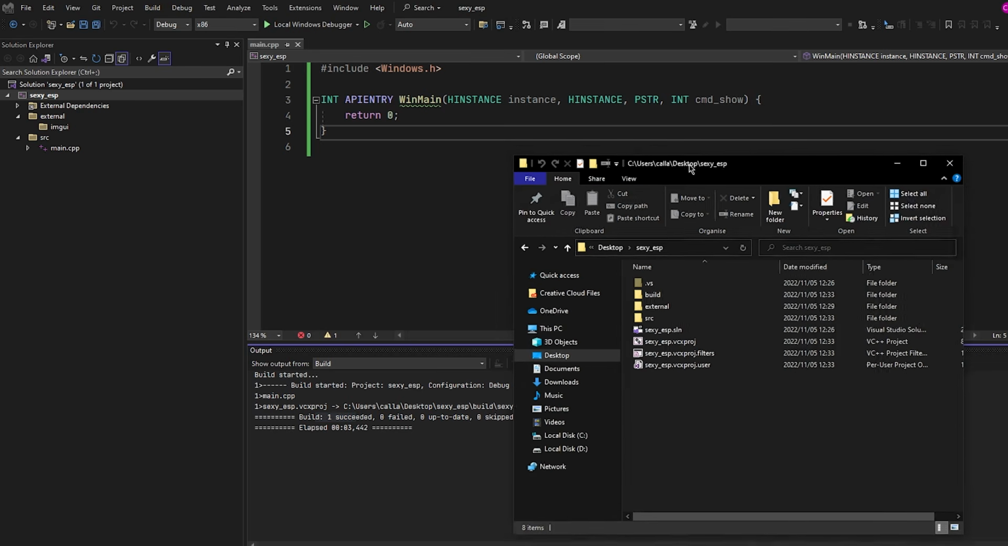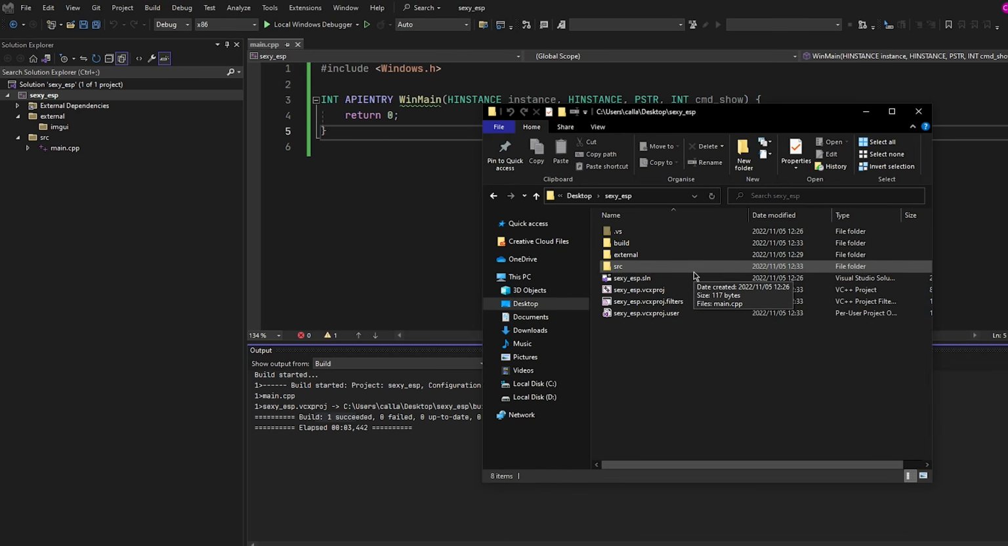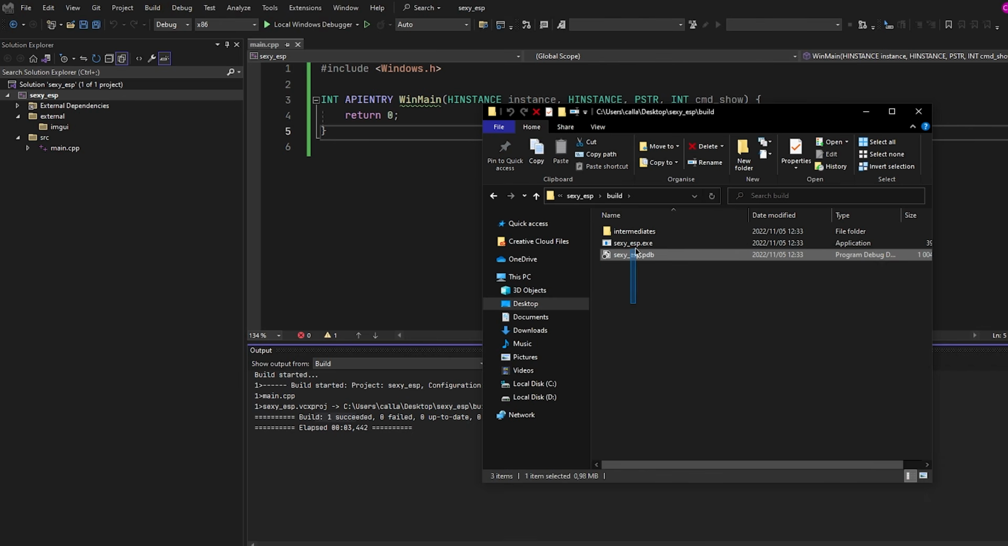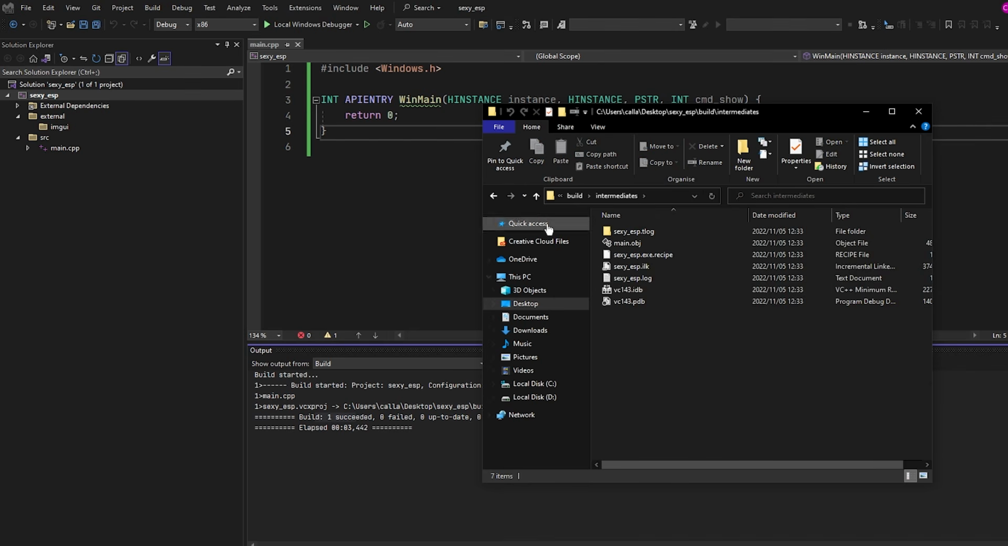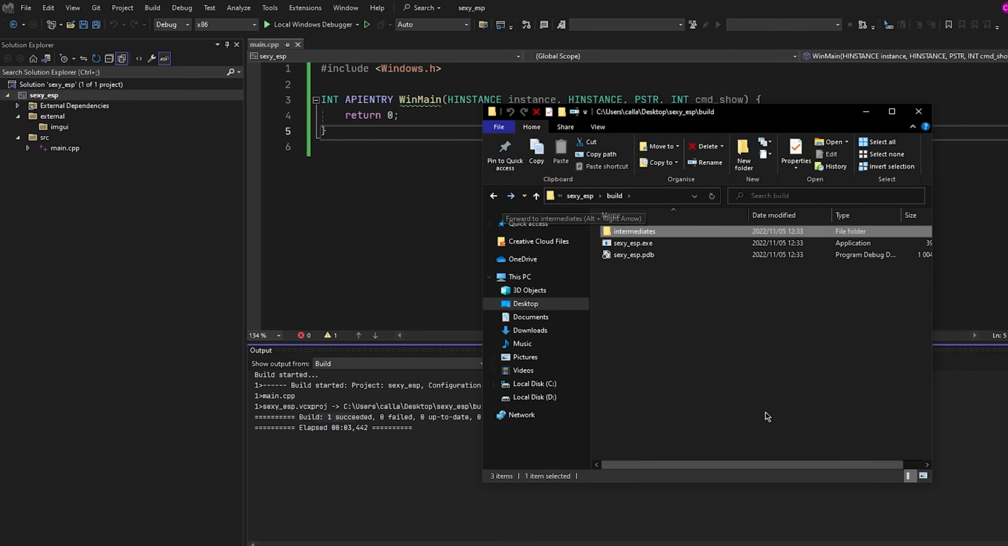Over here, I have the project open inside my file system, inside File Explorer. If I come over to the build directory, as we can see, we have our sexy_esp.exe, and I can run it. It's not going to do anything because our program doesn't do anything yet. And intermediates contains all the objects, all the databases and all that stuff. No one cares about that.